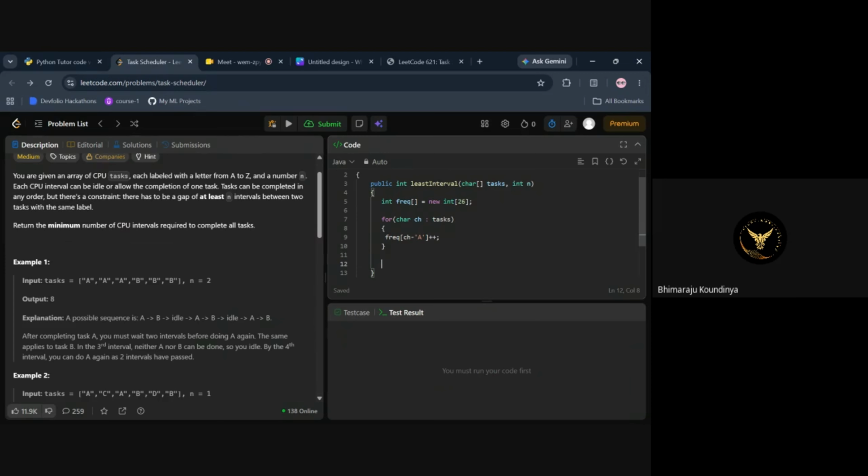Now what we do is we store these frequencies in a max heap. And how do we create a max heap? We are going to create a priority queue of Integer, and let us name this heap max, a new priority queue.